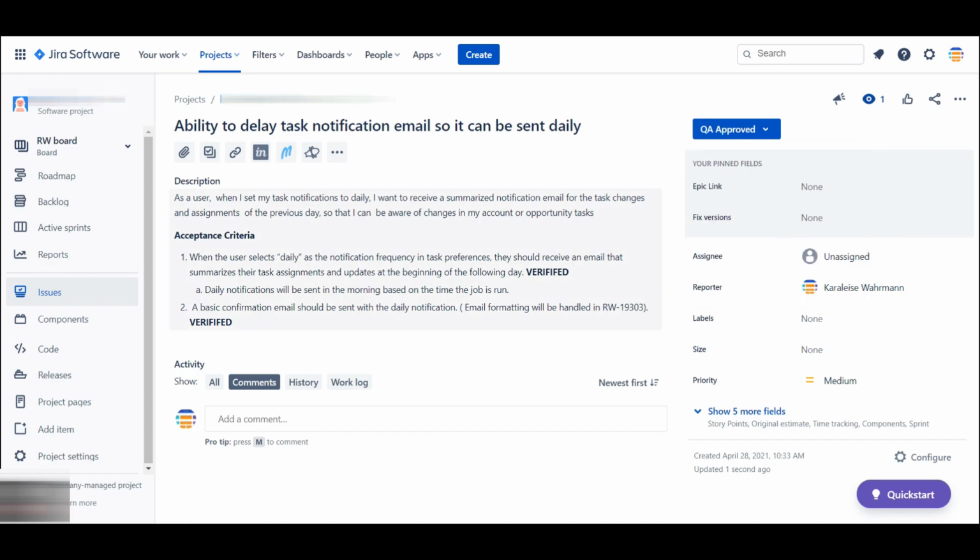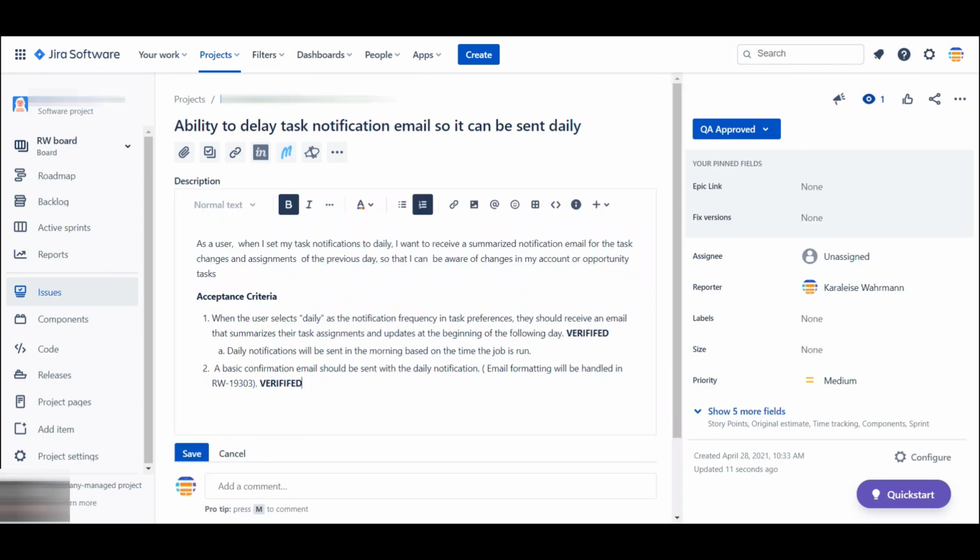Now, in my example, I have the word verified here, which is something that the QA person would put to say, oh, we have checked this acceptance criteria. It matches out. It's verified. Okay, and so on and so forth. And I think they spelled it wrong here.